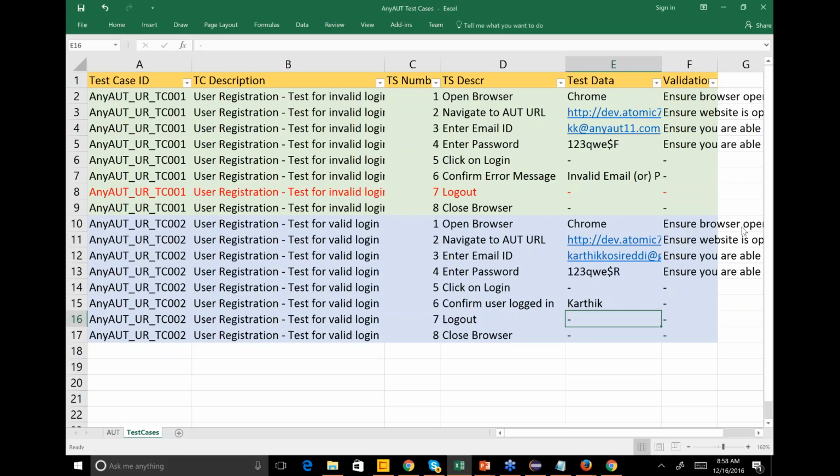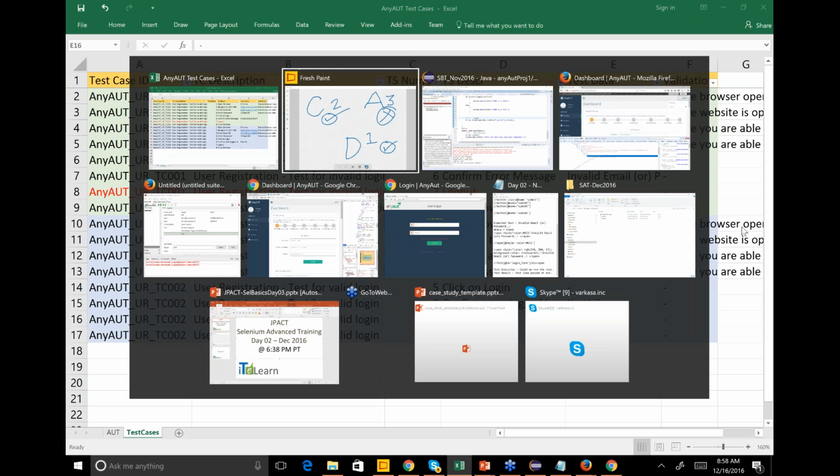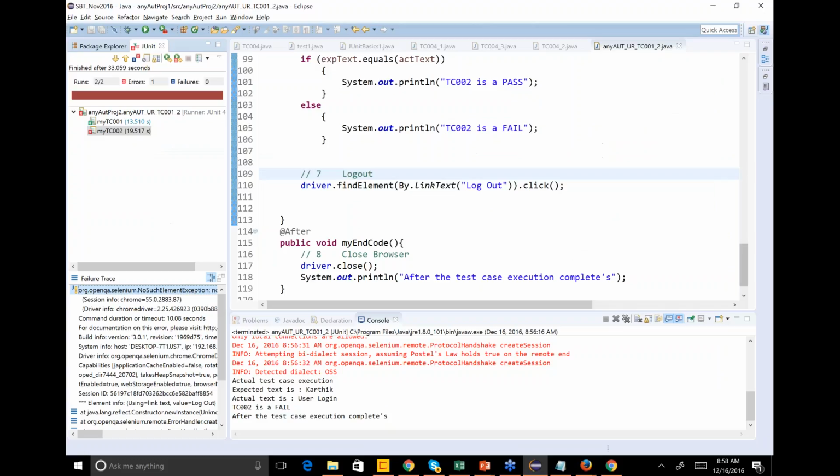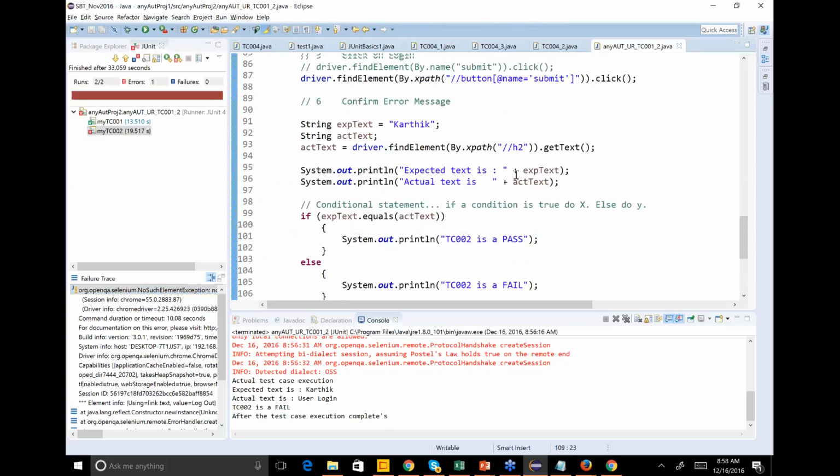Yes, I changed it, right? In the Excel? Then, oh, I didn't change it in the code. Now I understand. See, Excel we changed, but the code we didn't. So of course it will fail.